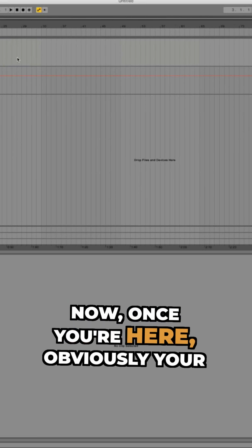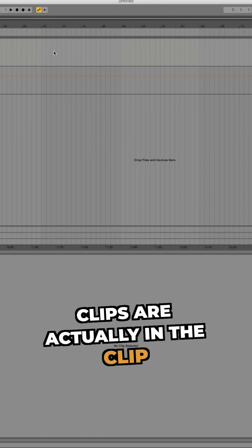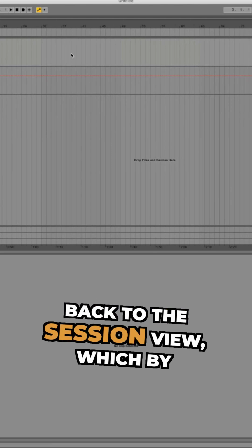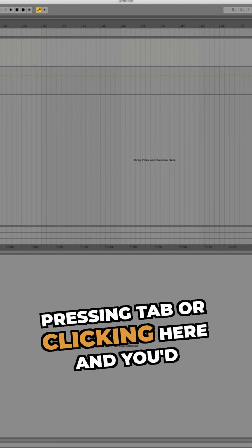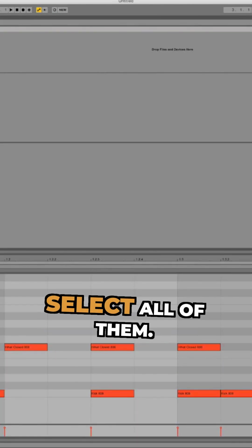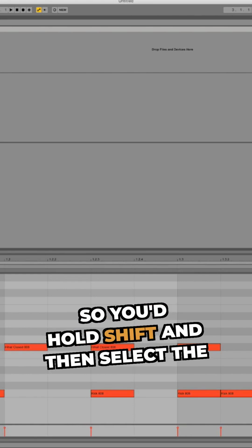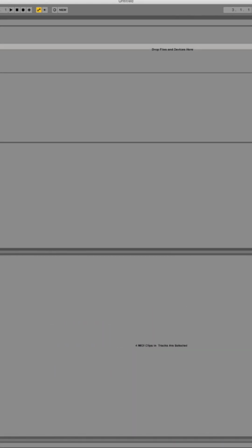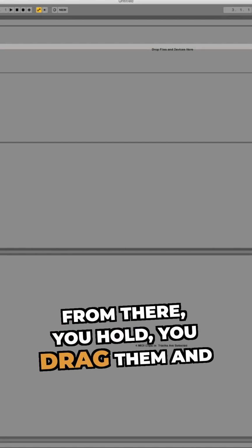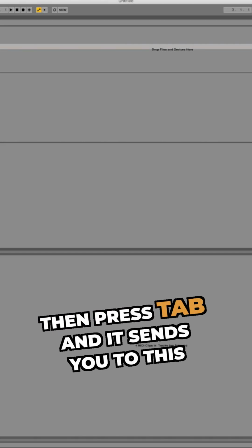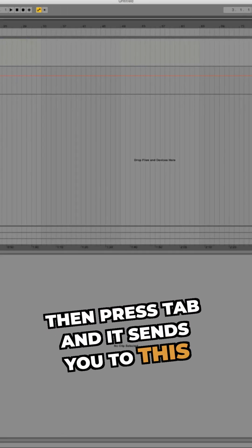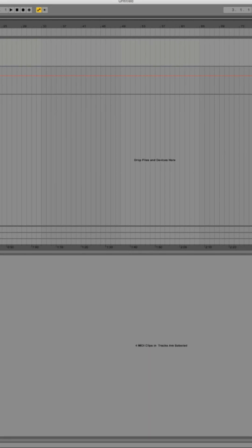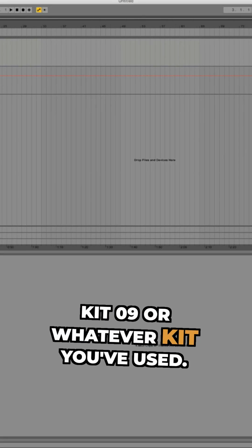Now, once you're here, obviously your clips aren't in the clip view. So the way you'd put them in is you go back to the session view, by pressing tab or clicking here, and you'd select all of them. You'd hold shift and select the top one and then go to the bottom one. From there, you drag them and then press tab and it sends you to this window here, in which case you drop them on the first track where it says kit 09 or whatever kit you've used.